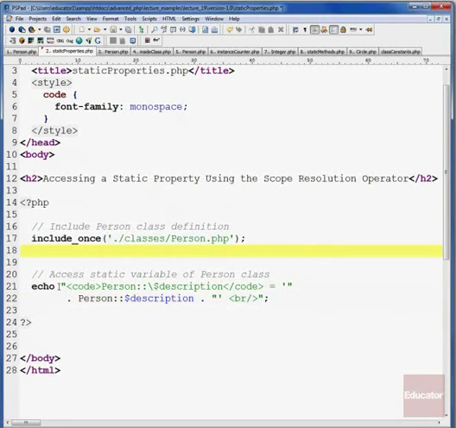What we have is just a message that says I'm outputting this static description property of the person class. The way we access that is by Person, the name of the class, the scope resolution operator, which is two colons, followed by the name of the static property, including the $ sign. So when we echo, we're basically saying the value of Person::$description equals, and then we're outputting it using this concatenation operation.